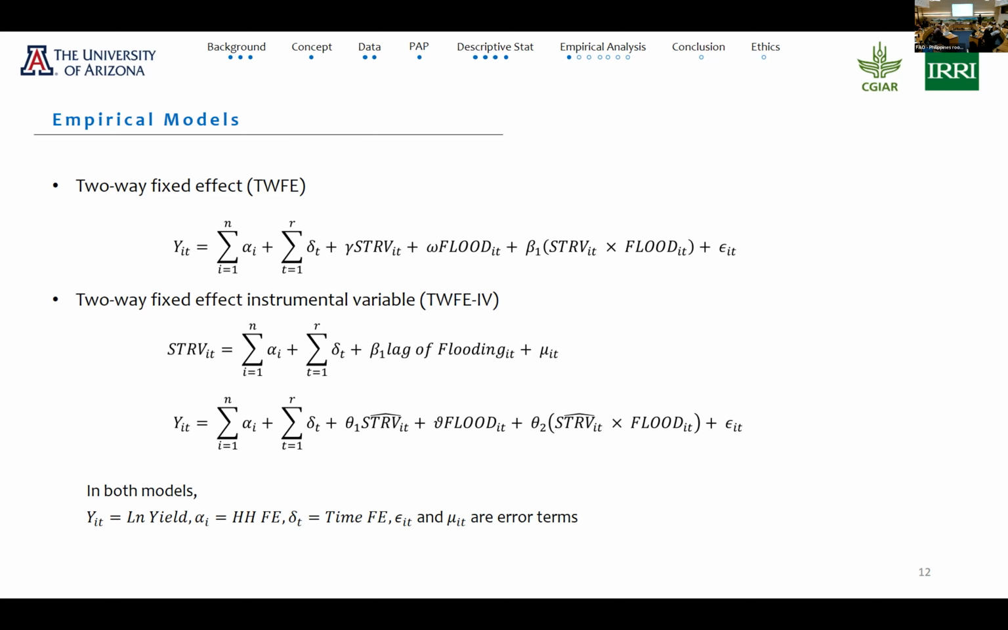whether or not you have adopted the varieties. But when you look at this model, economists will argue that there could be endogeneity related to the adoption variable here, right? So we first considered the two-way fixed effects model, but then we also considered a two-way fixed effects model with an instrument to address the issue.